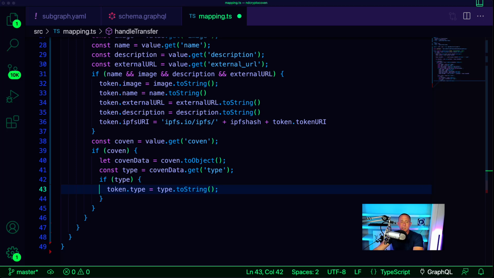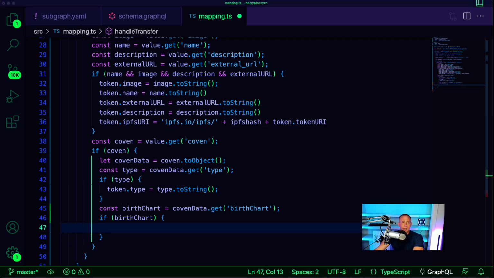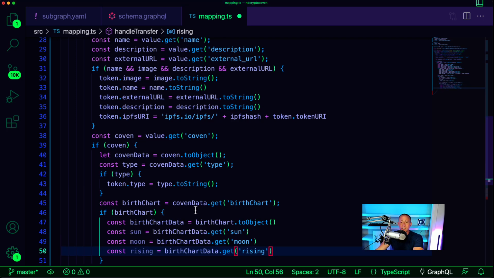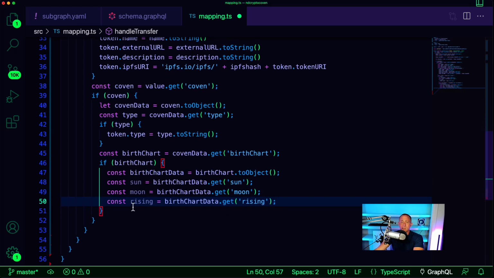And then the last thing we want to do is get the birth chart. So we can go here. We can say const birthChart is equal to covenData.getBirthChart. We can say if the birth chart exists, then we want to do some more stuff. So we want to get the birth chart and turn it to an object, and then we want to get the sun, the moon, and rising off of that. Because again, going back to the JSON here, we can see that we have the birth chart and we have the sun, the moon, and the rising. So we're getting all of those properties off of there.